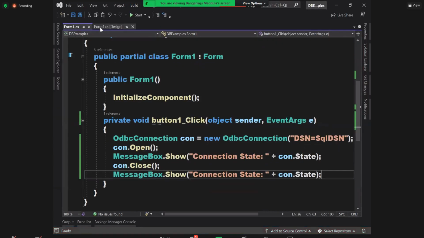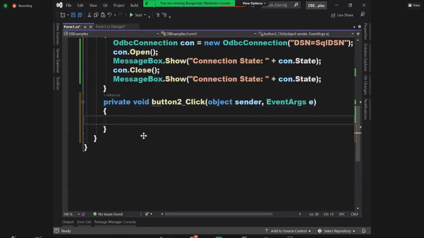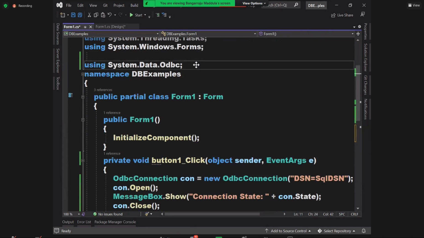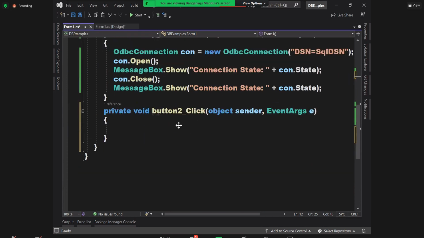Suppose now, what is the second button? OLEDB. Means which connection class should I use now? OleDbConnection. Then I should import System.Data.OleDb. See, this process will be the same every day. Today I am showing all, but going forward, we'll use only one, either ODBC or OLEDB or SQL client or Oracle client. So based on that, first I will import the namespace and then I will start consuming the classes present in that namespace. Okay. So fine.